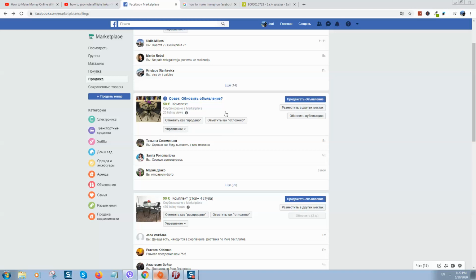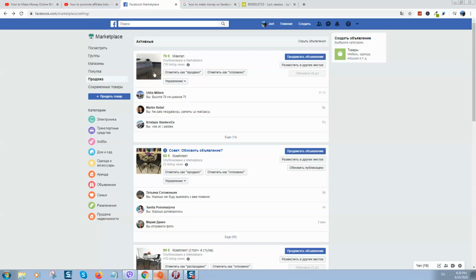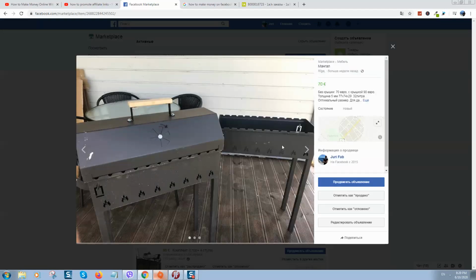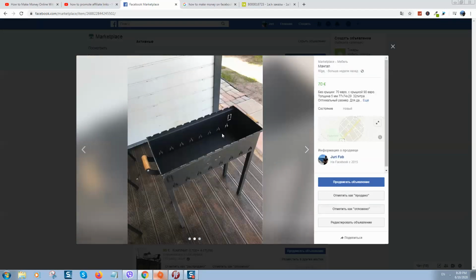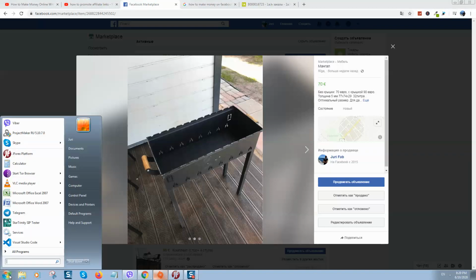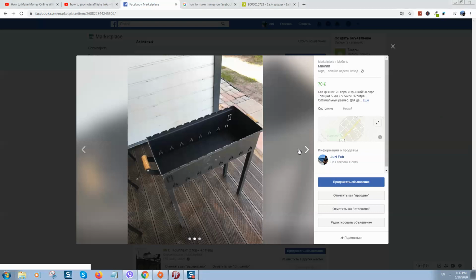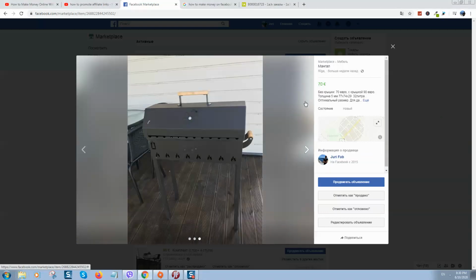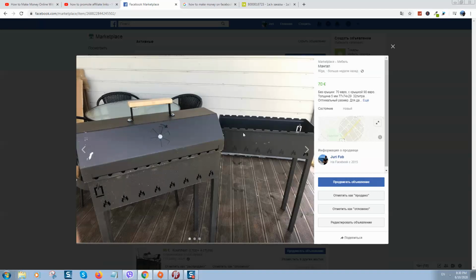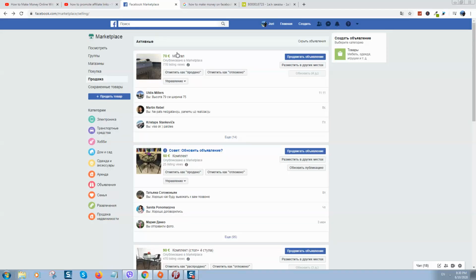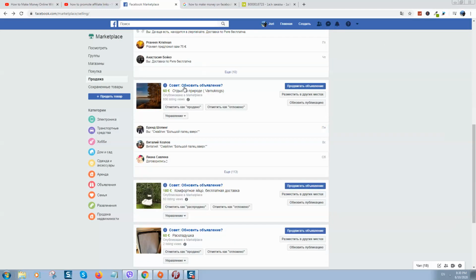Just think about what is possible to sell in the summer season. For example, this is a grill place. I'm selling it for 70, and I bought it for 48, so 22 euro profit from every sale. If you want this cap, you should pay extra. As you can see, I have many items that I'm selling on Facebook Marketplace.